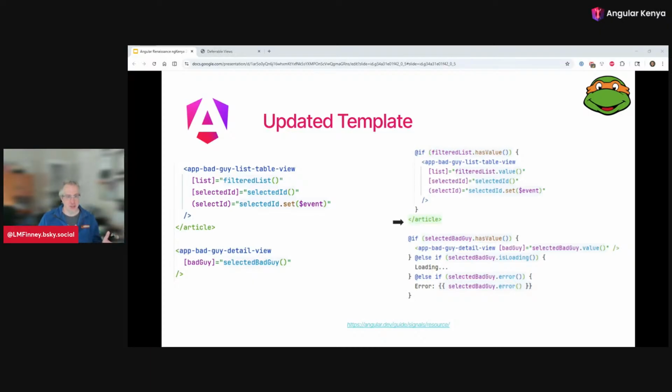How does the template change? Version on the left is our first template with signals. Version on the right, well, for the most part, it's just, instead of saying filtered list with parentheses, it's now filtered list dot value. That's not bad. Same thing with selected guy, but we actually get a lot more power. We now have the ability to say, all right, do we have a value before showing it? And then at the bottom, you can see, all right, if we have a value, show the bad guy. Else, if we're loading right now, we can show a loading indicator. Or if there's an error with the call to the back end, we can show whatever the error is. We get a lot of things for free that used to be lifecycle things that we would tend to forget to do.